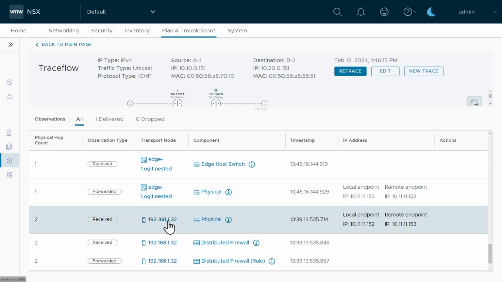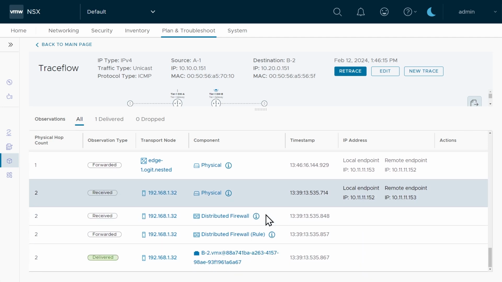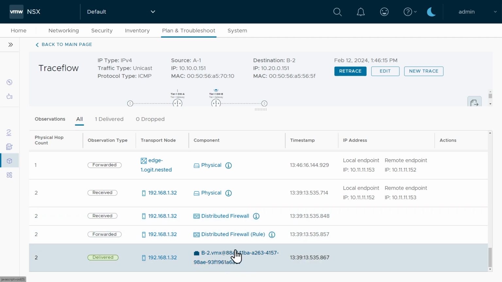And then being forwarded from its tunnel interface here on edge 1 over to 192.168.1.32, and that is the IP address of ESXiB. And then ESXiB continues to process it, logically going through the distributed firewall, which it passed, and then it was delivered to the VM B-2, which is running on ESXiB.